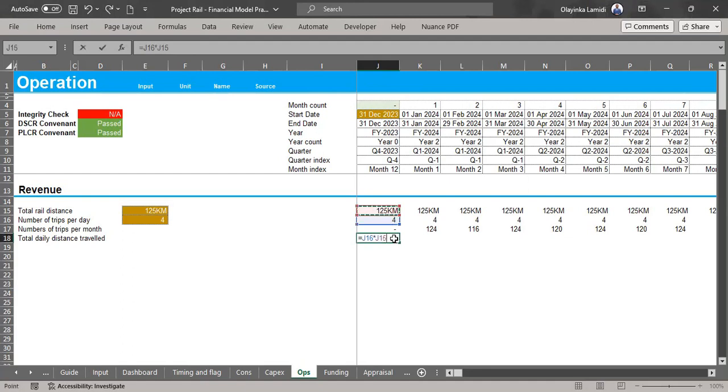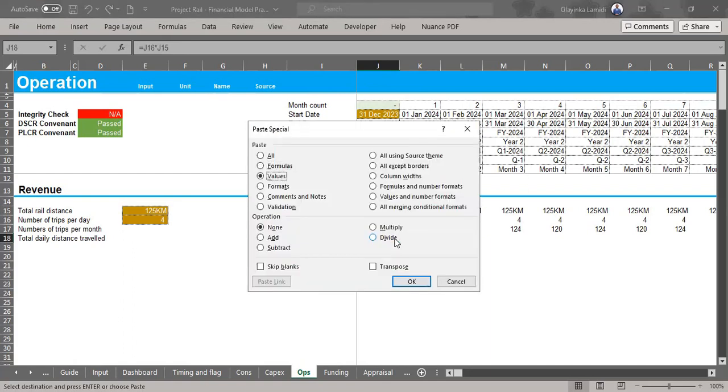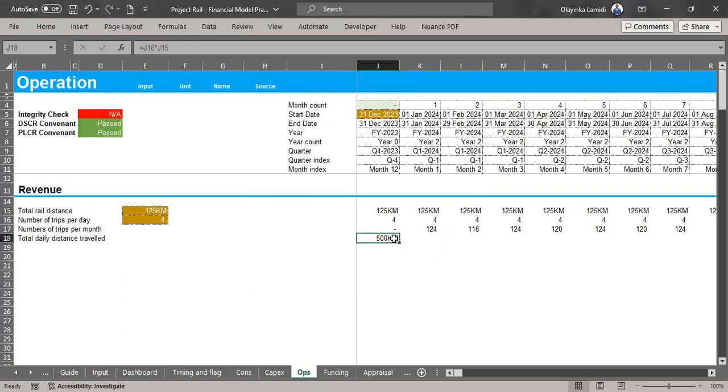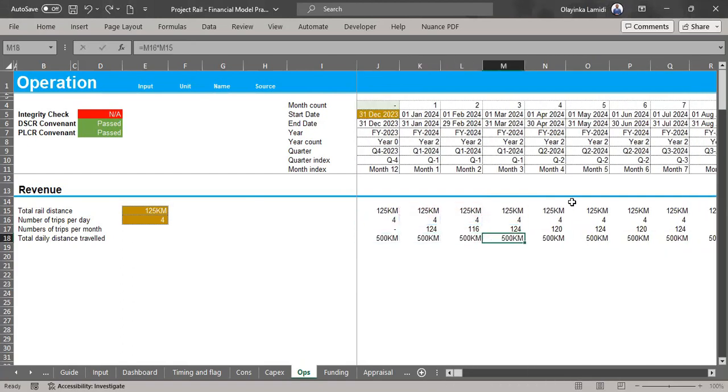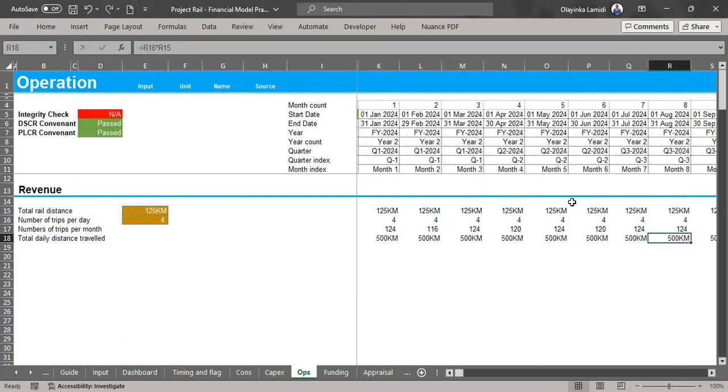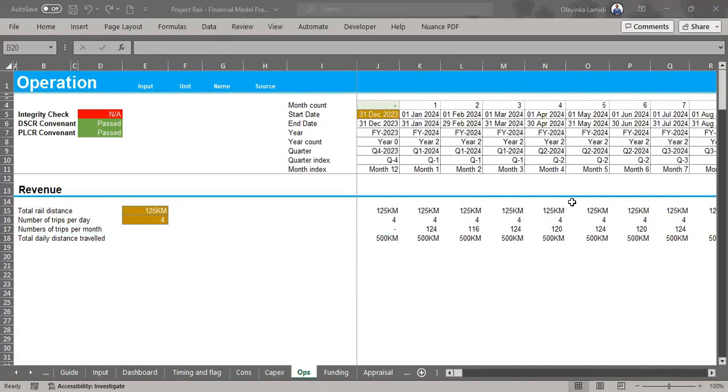I want to copy and paste format. Copy these, punch Control plus Alt plus V on your keyboard and paste format on this. So we are traveling around 500 kilometers on a daily basis. Then the other thing I want to calculate is the total monthly distance traveled.